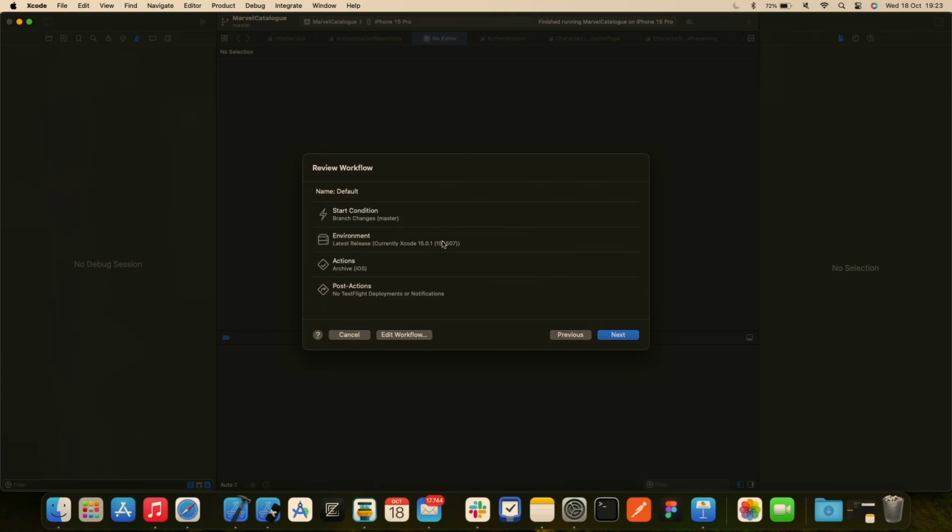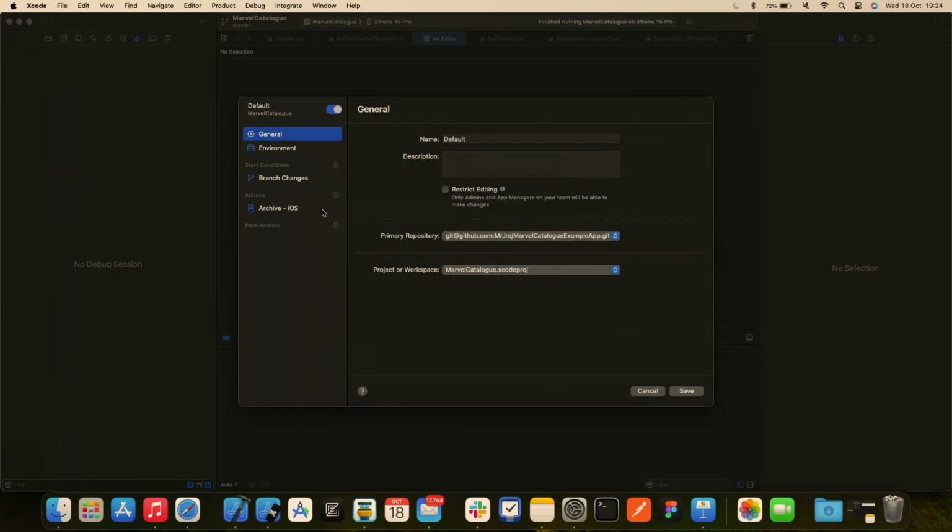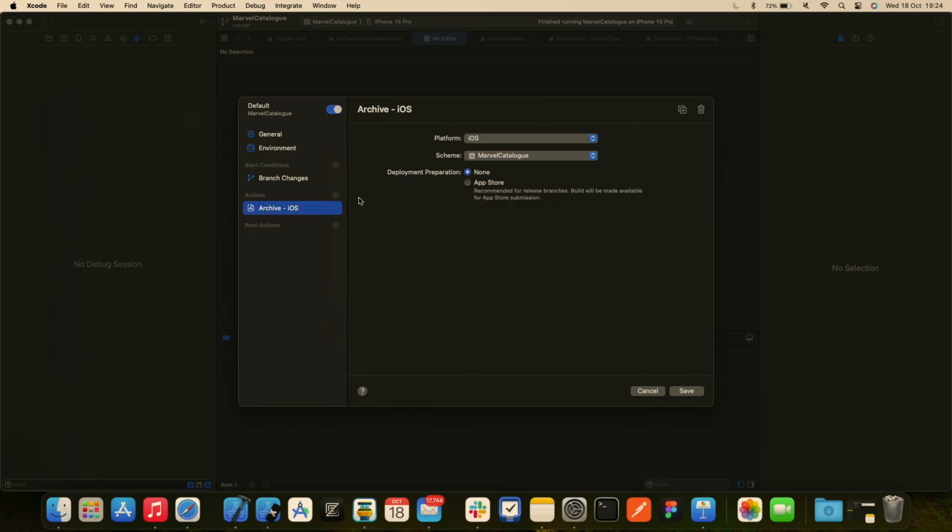And Xcode already gives me some default options. So for example, this one triggers on branch changes. So if something in a branch changes, in this case the master branch, then it's gonna trigger my workflow. It runs on Xcode 15. That's fine. And the actions, I want to edit that. I want to actually just build it, not archive. So I can click here on the plus, just say build, and then I'm gonna delete this one.